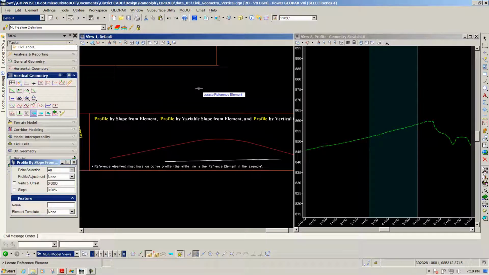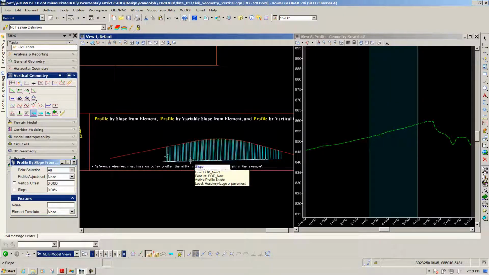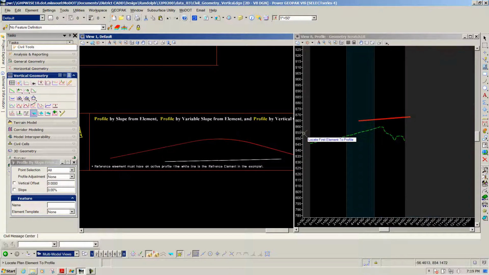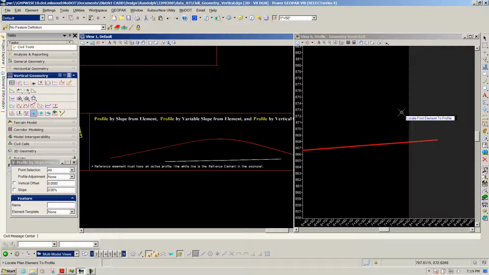And it says locate reference element. And the reference element again is this white line. It does have a profile on it already. And you can see how it's going to project over. We're going to say 0%. And we're going to say all points. And profile adjustment none. And a vertical offset of none. So you can see it's taking this guy's profile and shooting it over onto this element here.